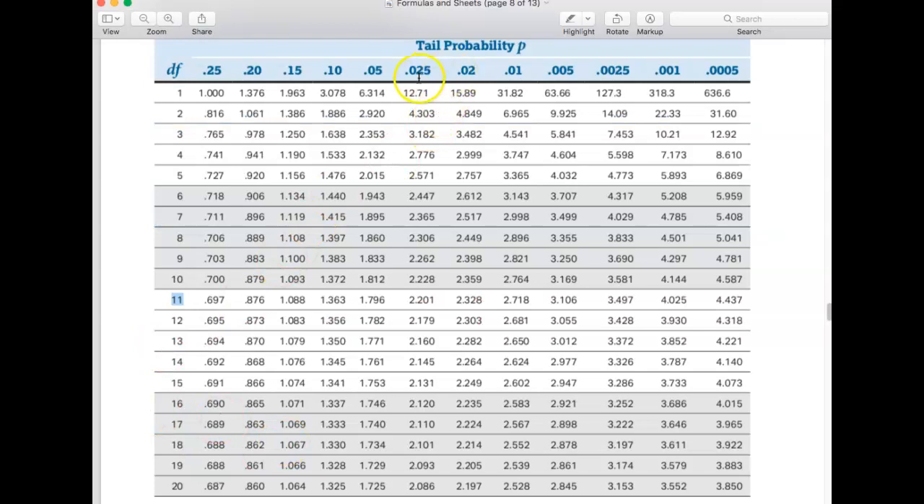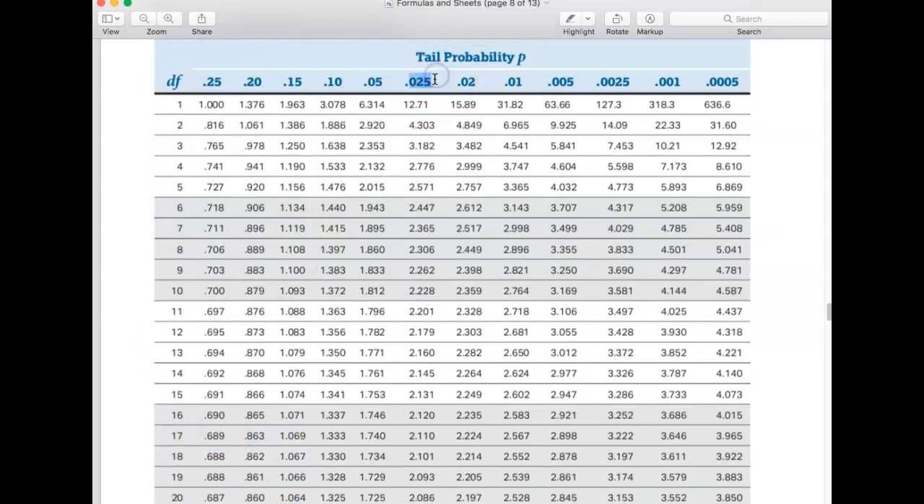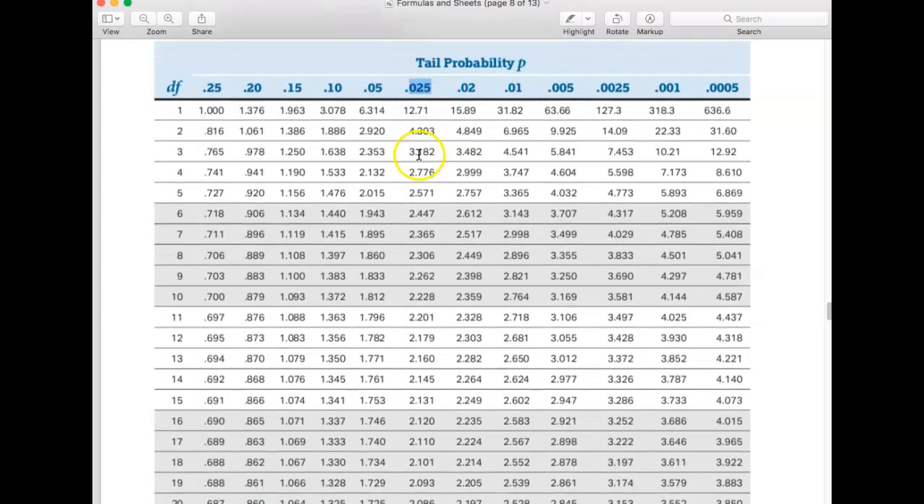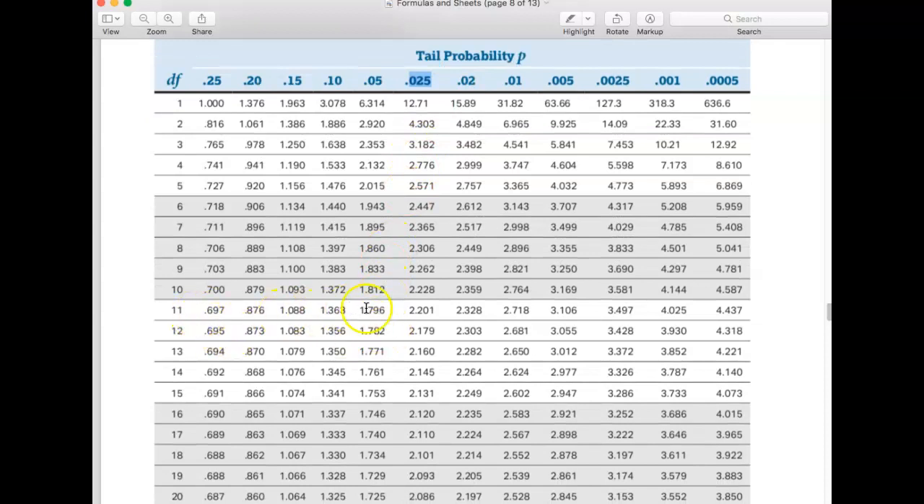All right, so 0.025 is right here. That's our tail probability, and then we'll just go down to where those intersect. And our T critical value is here, 2.201.